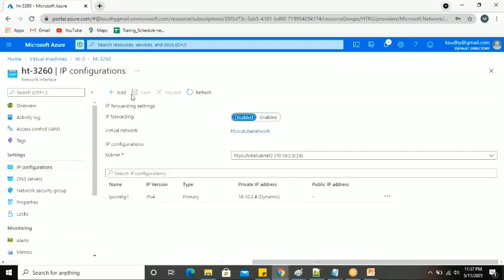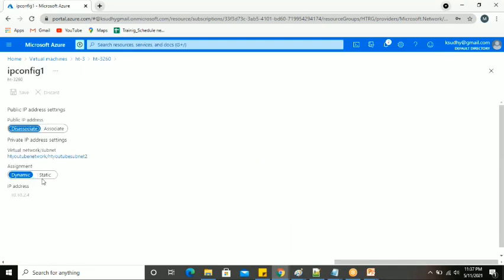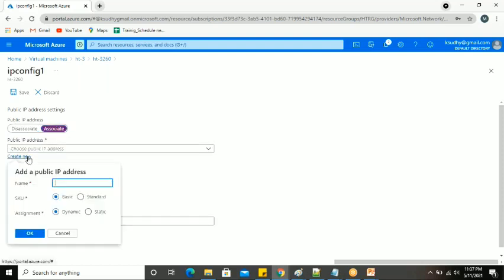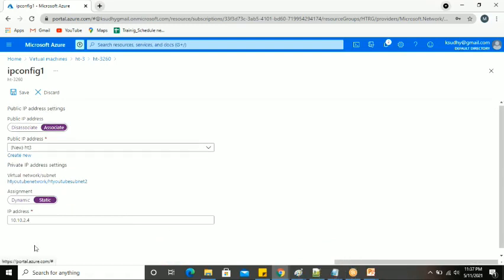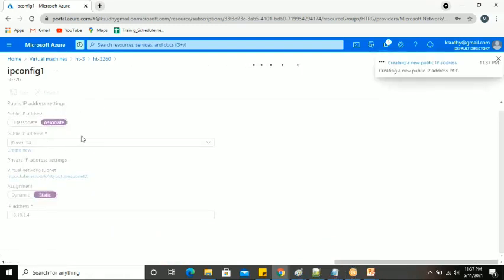In the IP configuration, I'm going to add one public IP. Here I'm assigning a static public IP, associated. So choose the public IP, create a new IP. Here for the HT3 machine I'm going with standard, and I'm just going to allocate it. So the public IP got associated over there.